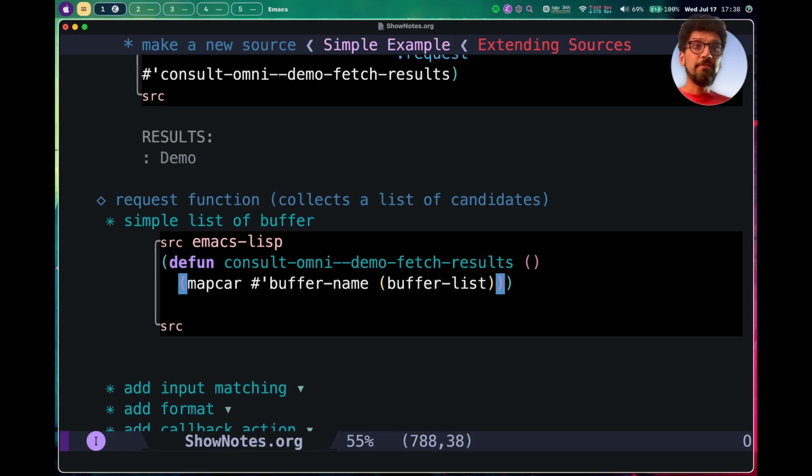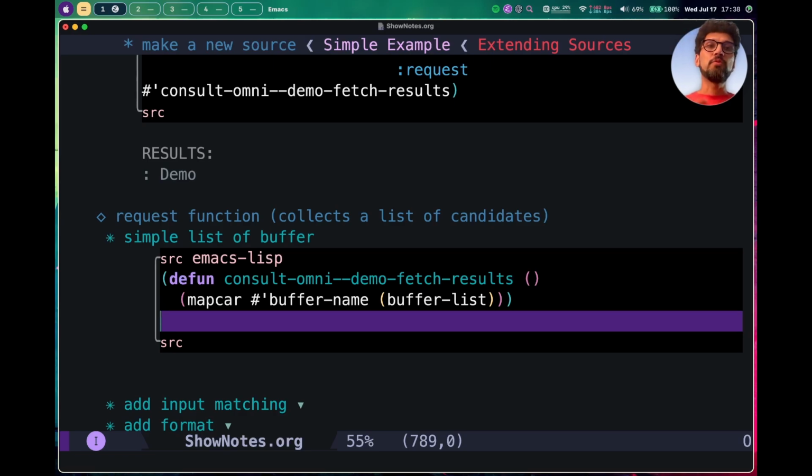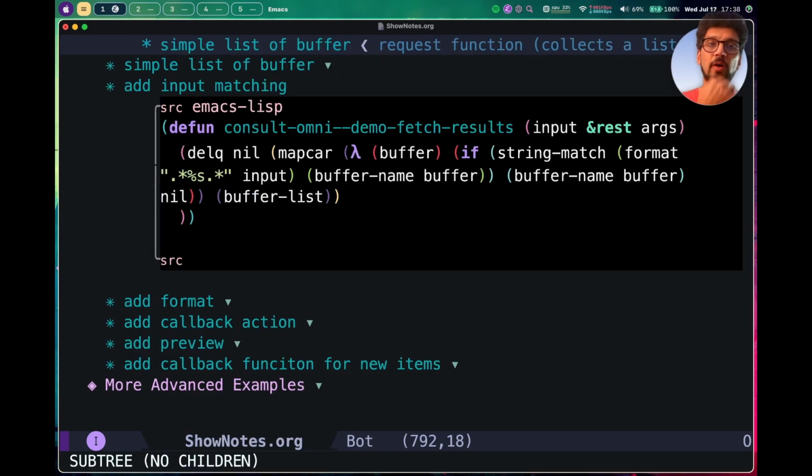Even though the interface in consult is defined in a way that you always have to give it a search term before it can return the candidates. This is because for an omni-search tool, that's what you want. You want to give it a search term before you see the results. You don't want the results to get populated before you have the search term. All right. So let's change that.